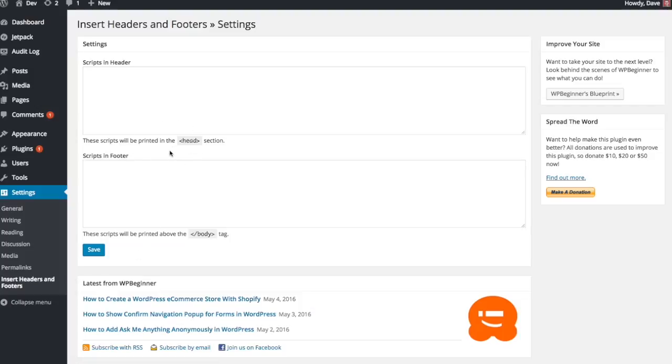The benefit to using a plugin like this over pasting the Facebook pixel directly in your theme is that you can change themes as many times as you'd like, and you never have to worry about that code being missing from your new theme, because it'll always be contained in this plugin. So as long as you have this plugin active, you can change your themes as many times as you'd like and your Facebook pixel will remain intact.